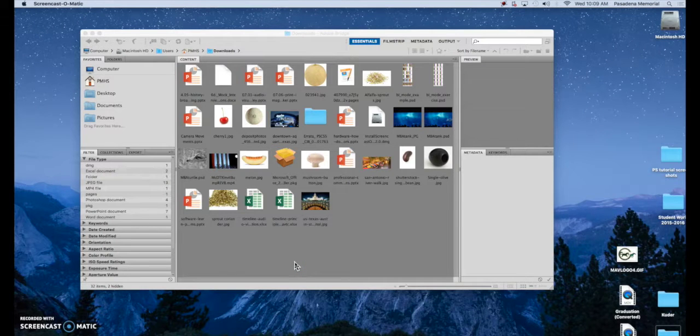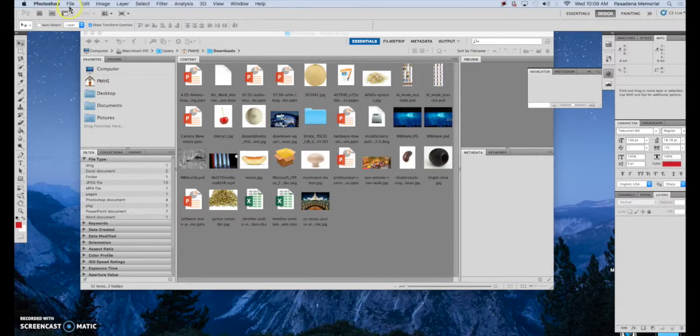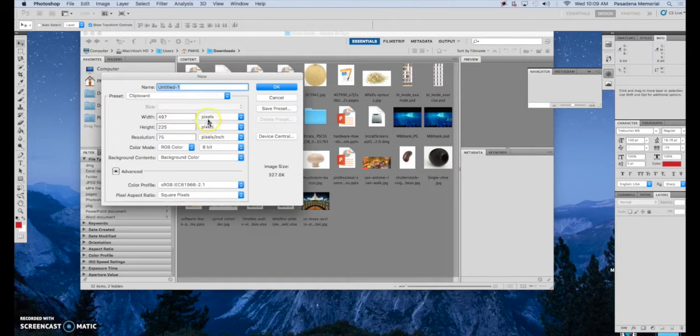Here are the instructions, a tutorial on how to do the second project, which is called Vacationland Topography on your projects for Photoshop sheet. First thing we're going to do is create our new file, and it needs to be, let's change it to inches. This is a postcard size, so we're going to make it 5 inches by 3 inches.